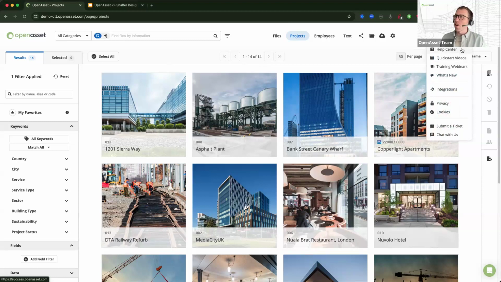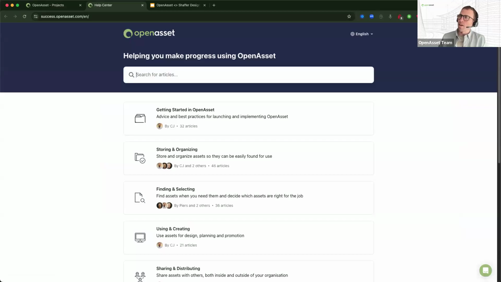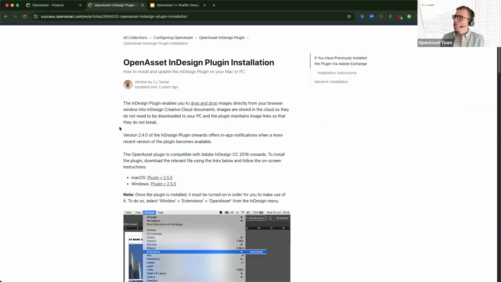There's a handy link in your OpenAsset site from the question mark. Just go to the Help Center here. And then if you just search for InDesign installation, it'll be the first thing that pops up here. So just click on that.